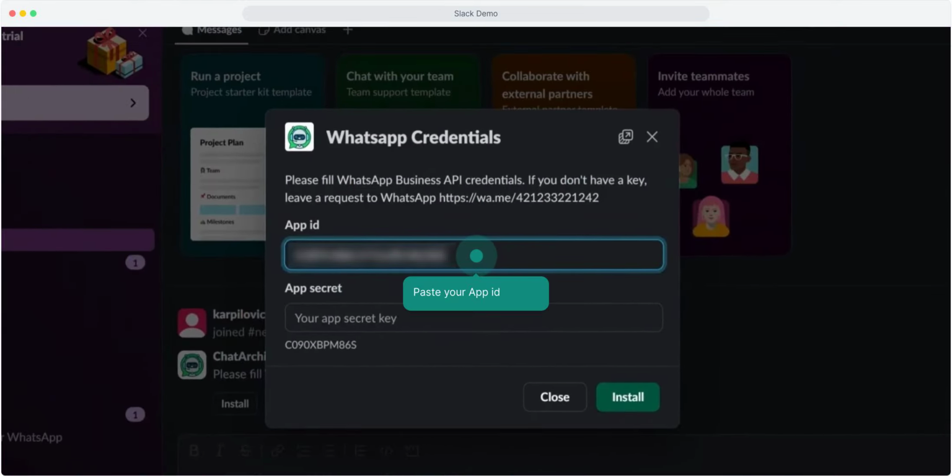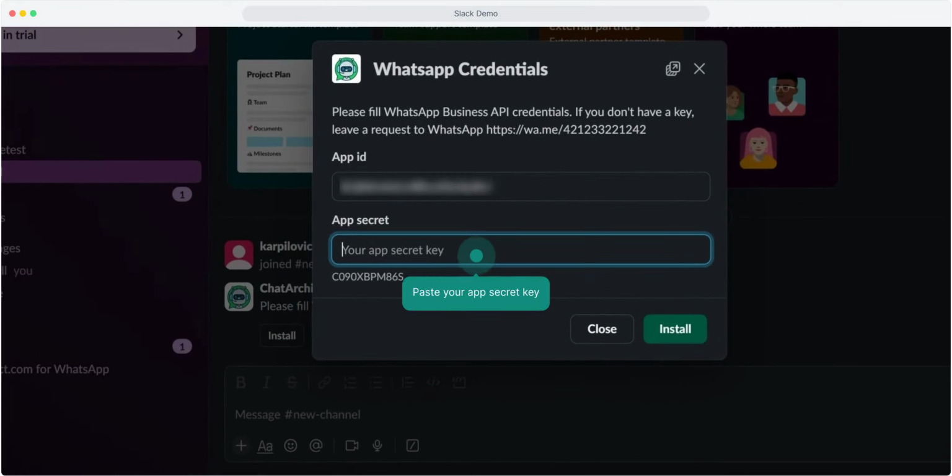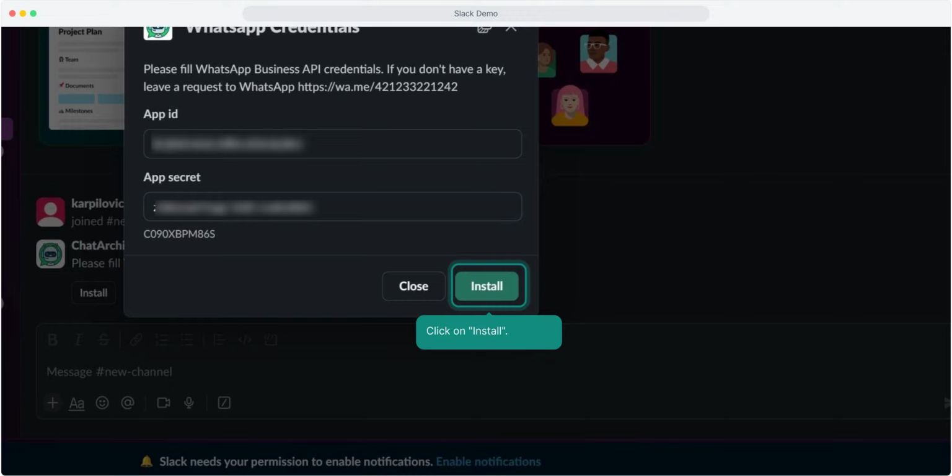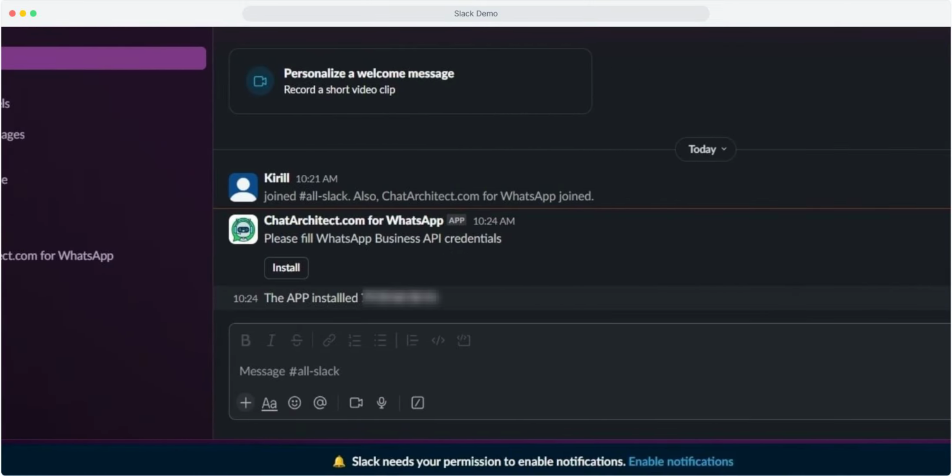The final step is to paste your app ID and app secret. You can get it on our website, app.chatarchitect.com. Paste your app ID, then paste your app secret key. Click on Install. The application is installed.